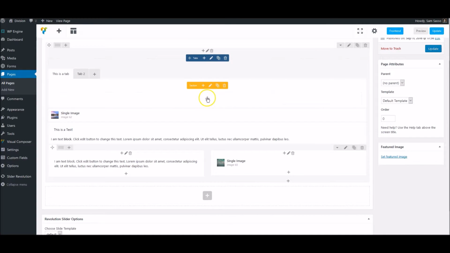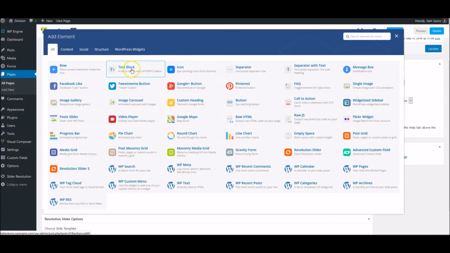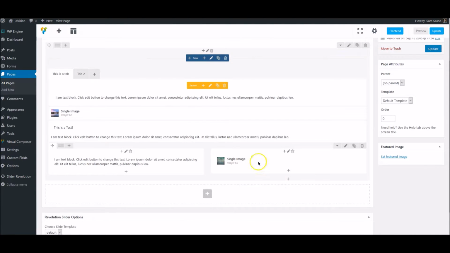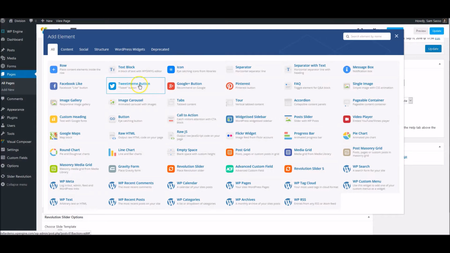So we have that, and then we can add any content we want into the tab itself. You can see we have the second tab here. We can click on that to edit that tab and add content to it. We'll just add a text block here and click save. We'll just leave this one just for tutorial benefits. So you can see that we have this row, and then we can actually add a totally different row here if we'd like to. So let's go back in and look at some other things.